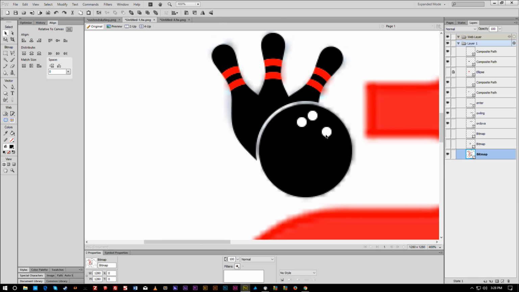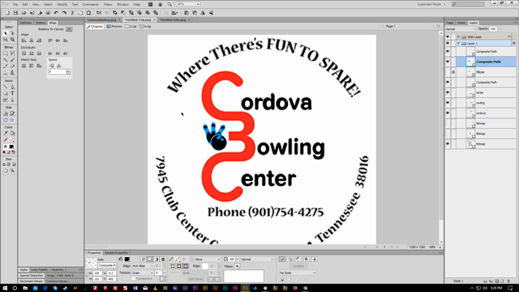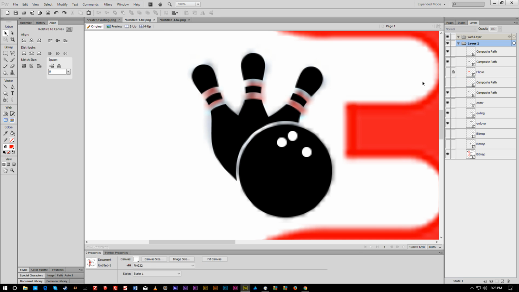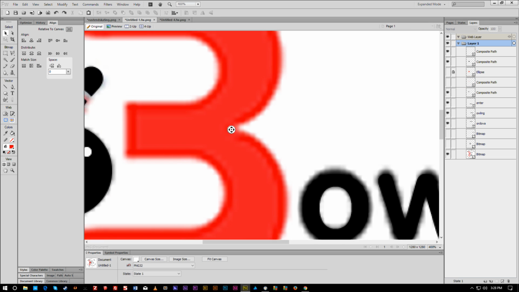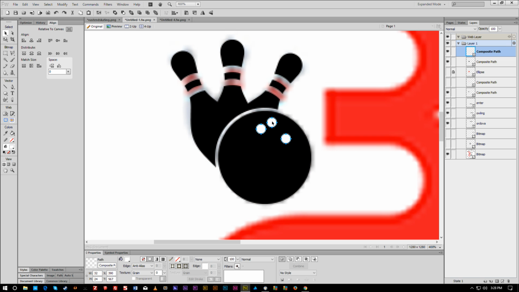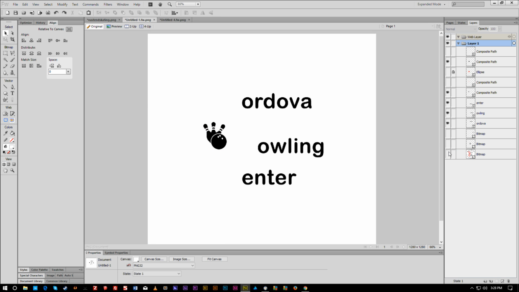All right, so now I can take my bowling ball and my bowling pins, if I wanted to keep the bowling pins black, and go up to Modify, Combine Paths, Union. All right, but I don't know if I want to keep them both black. So right now, I'll just hide the red stripes, and we'll keep those white for now because we're going to create a more minimalist version of this logo. I'm also going to hide the white circles or the holes inside of our ball. All right, so if I hide the entire logo, we have our bowling pins and our bowling ball.